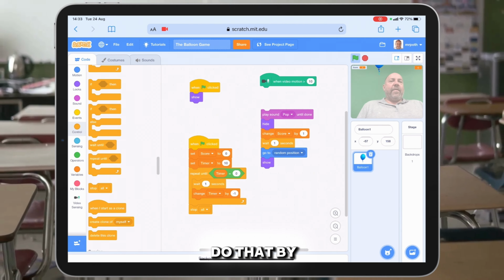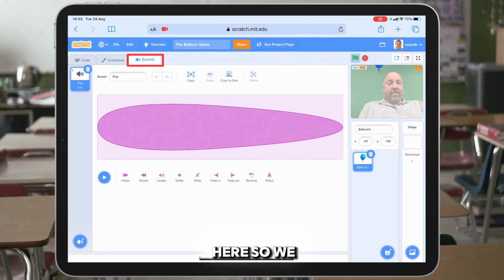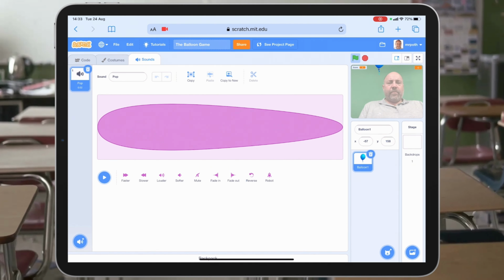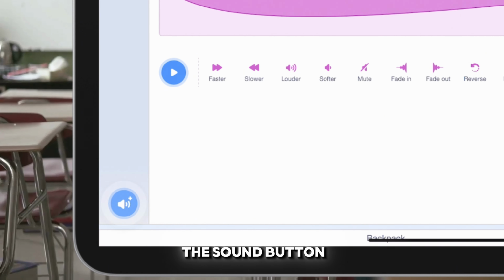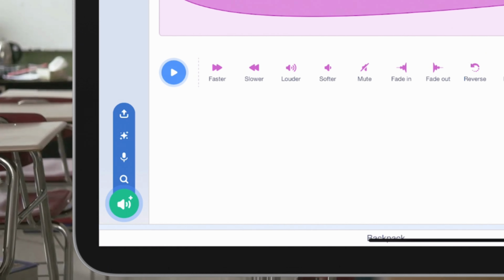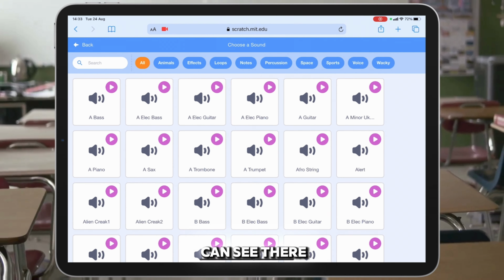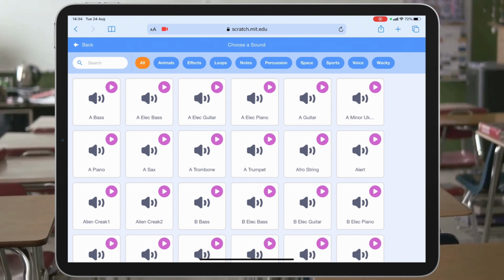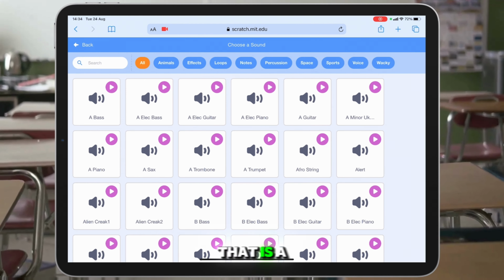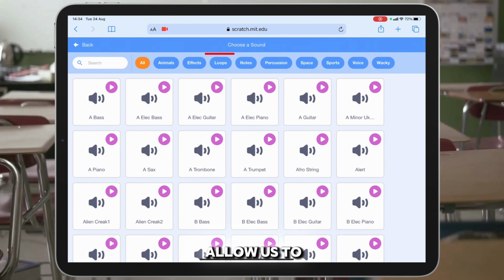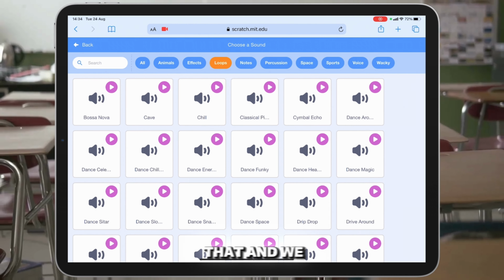So we can do that by going into sounds. Now we've already got one sound here, so we can add some more. So we can add another one. So to do that, we're going to tap the sound button at the bottom, and then we can search. And as you can see, there are lots of different sounds here. Now, we want a sound that's going to go on a little bit longer. Now, there's a certain set of sounds that will allow us to do that, and they are loops. So we can tap on that and we can choose a sound.